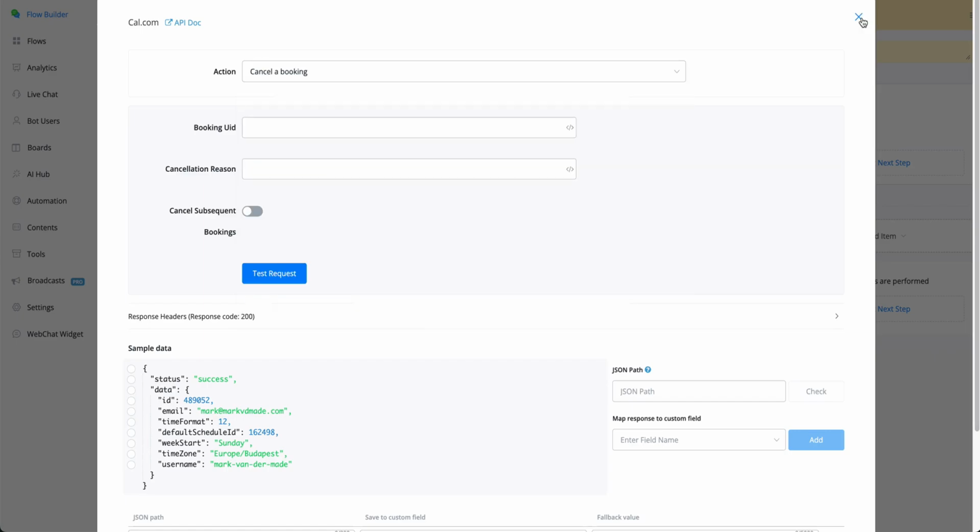So this was a short overview of the new integration that went live today about Cal.com, an alternative towards Calendly, and an easy way to connect your Google Calendar with a free account on Cal.com.